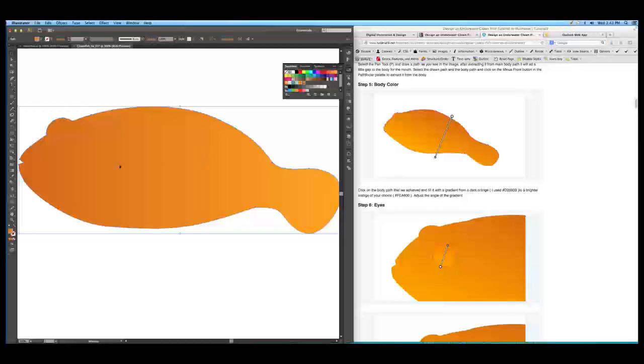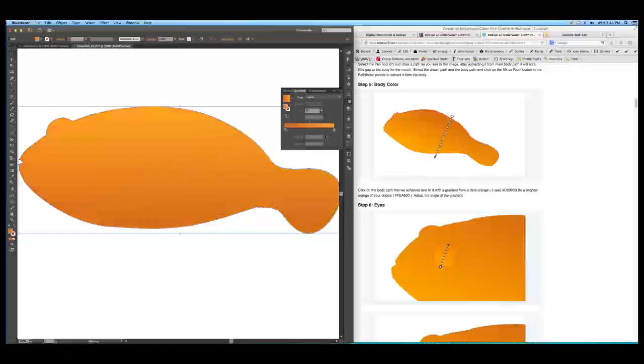So what I have, I want to rotate that 90 degrees this way. So I come to my gradient, and let's see what the angle at 90 looks like. Nope, negative 90 we want to go. So we have that.